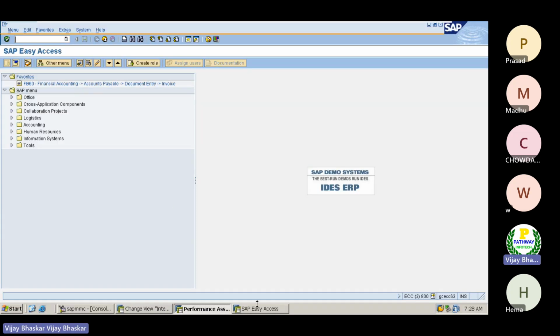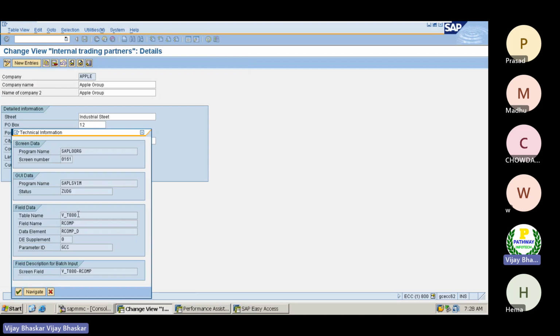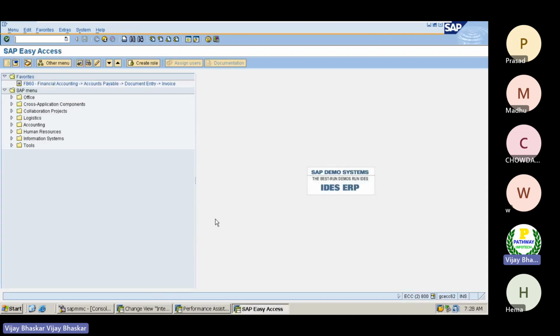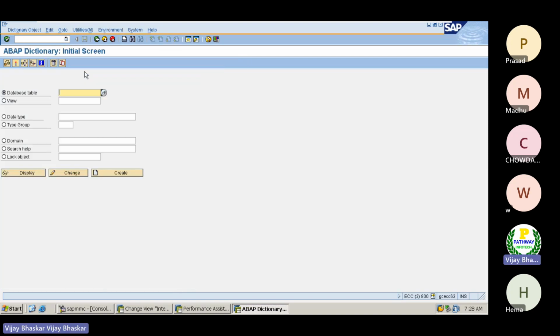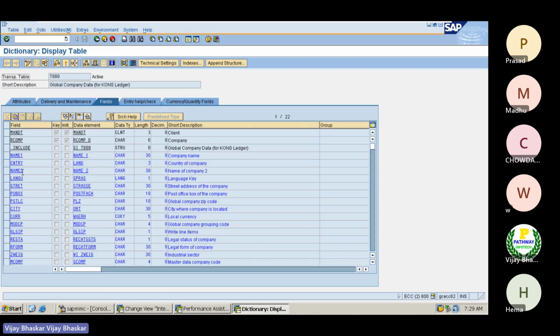Now we know the table name, T880. But for what purpose has SAP created this table? I would like to know. If you want to know the table information, go to transaction code SE11. Just put the table name here, database table, then display. Click on display. See, global company code data. This is the table name which will give the information in SE11.